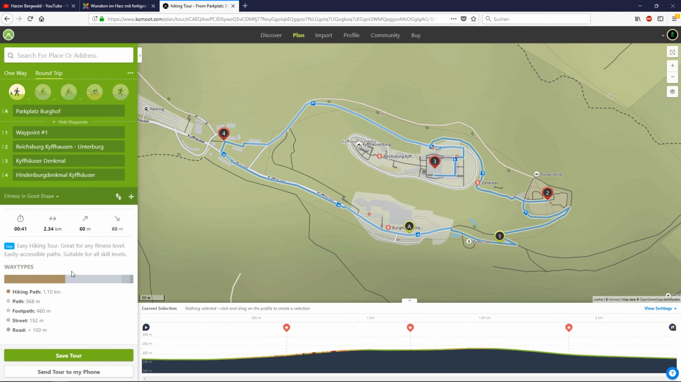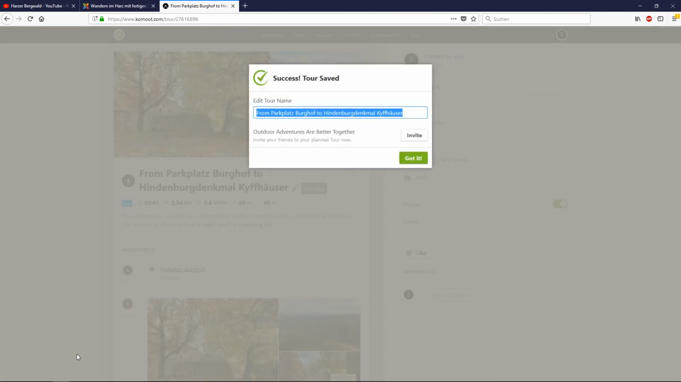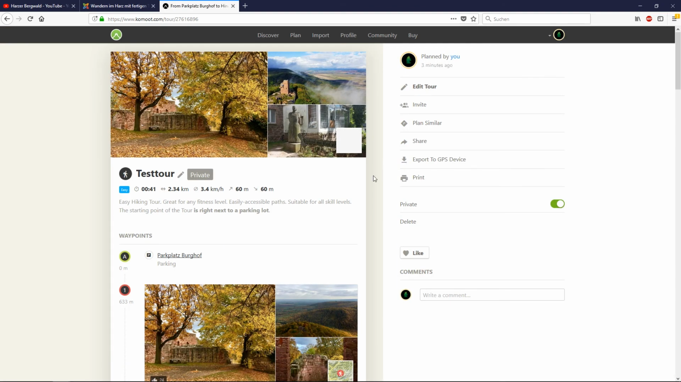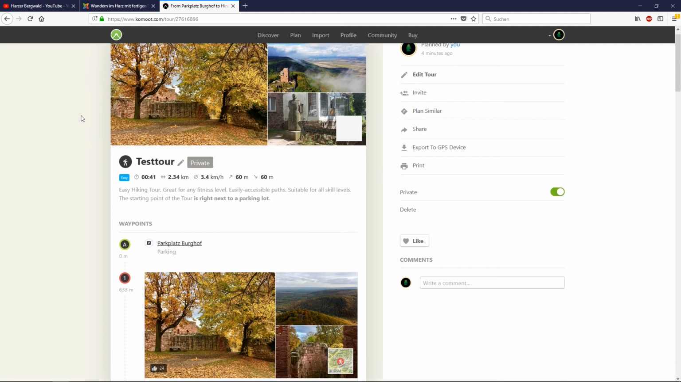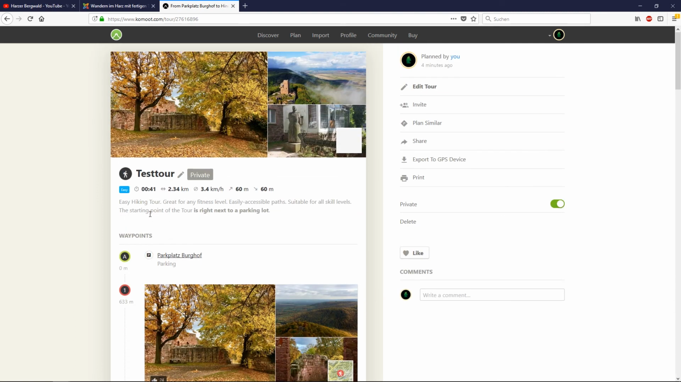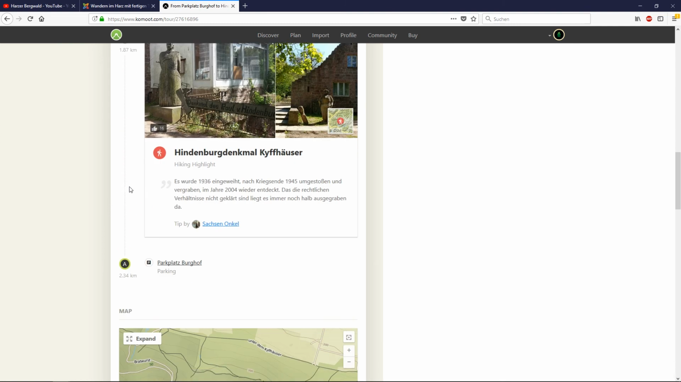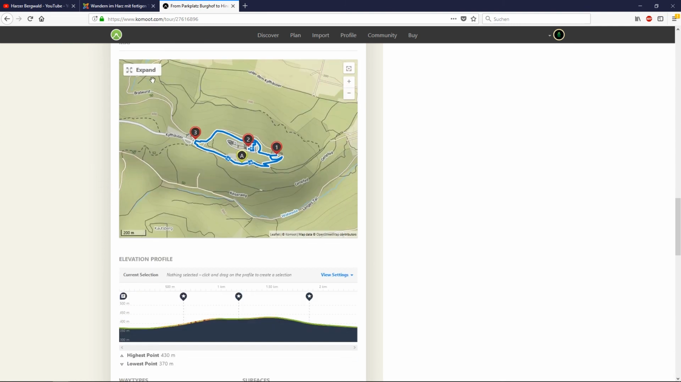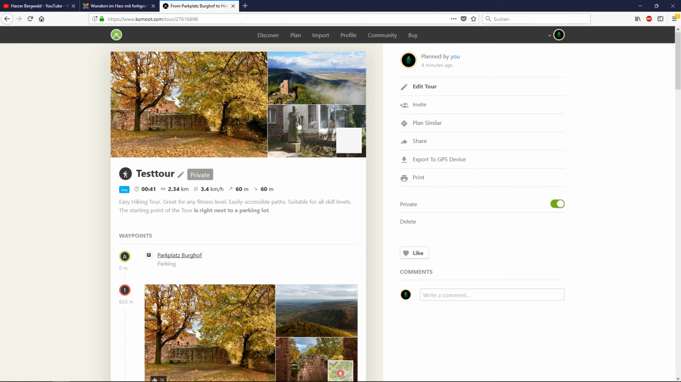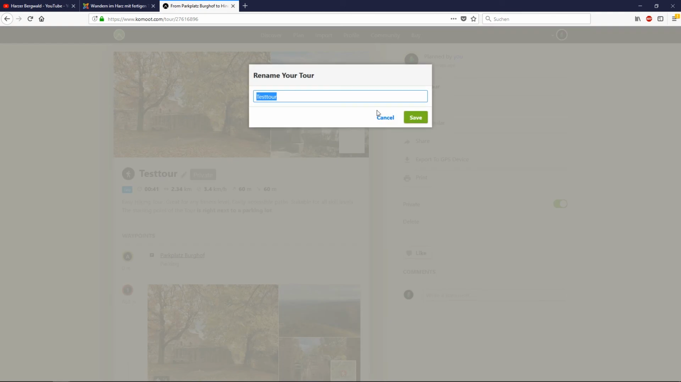So, and then you can click Save Tour, give it a new name, and then got it. Congratulations for your first self-made tour on Komoot. And here are the details of your tour. You see the waypoints, the highlights. Here is your map, the elevation profile, and you can still change the name.